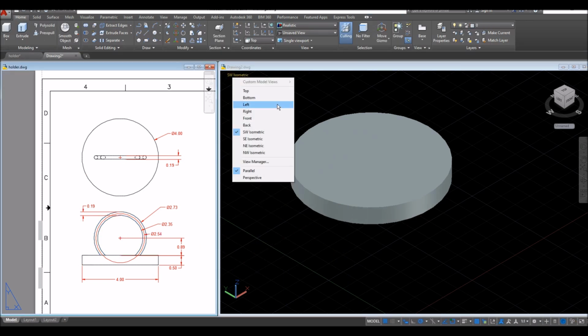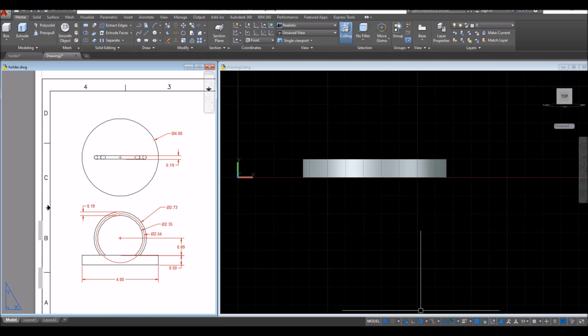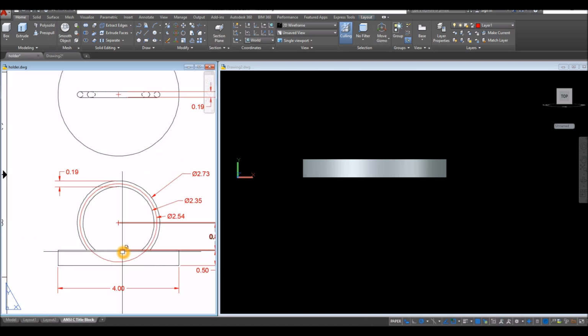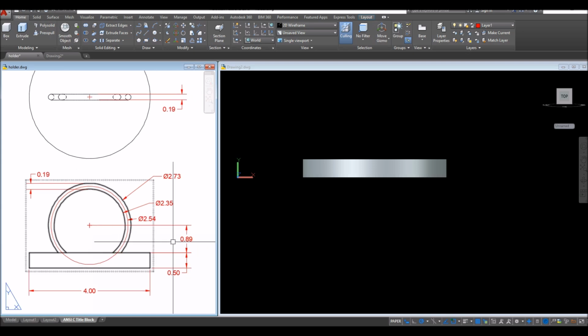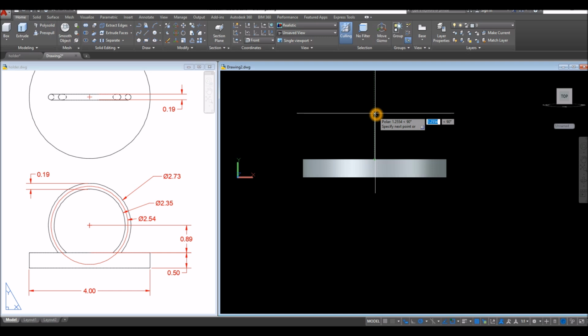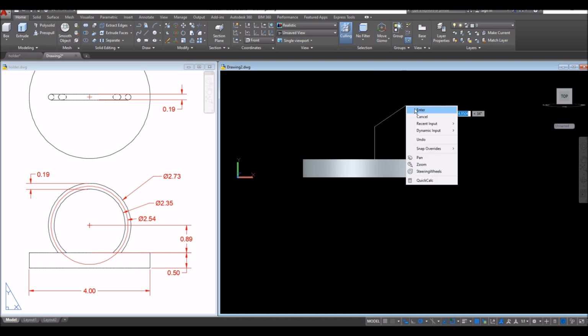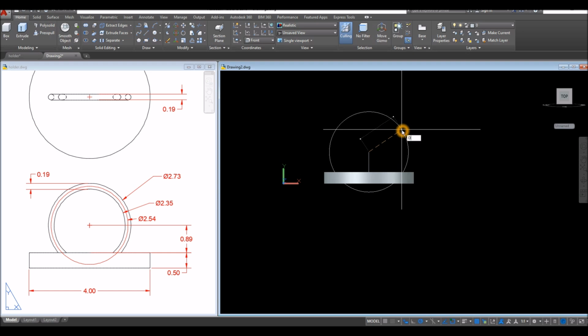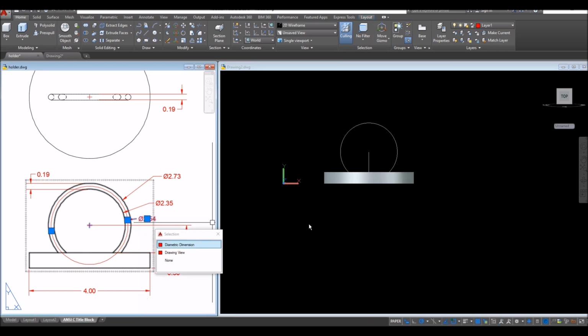Now bring your drawing to front view. I'm just gonna turn off the grid and draw a guide. The distance from the center of the plate to the center of the ring is 0.89 as shown here. So line as a construction line, shift right click, select center of the plate, move your cursor upward and enter 0.89. Circle, click that endpoint as the center of your circle, type D for diameter option and enter 2.54. So I use this red circle.